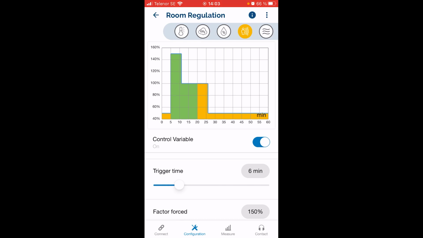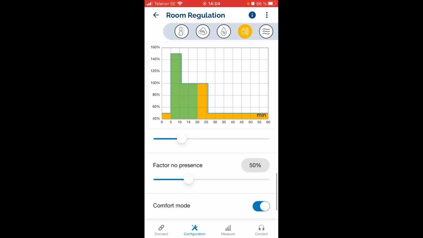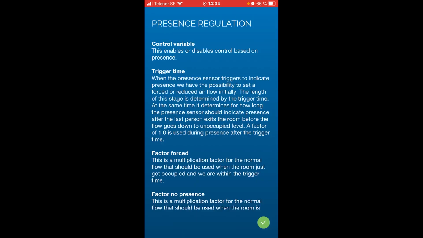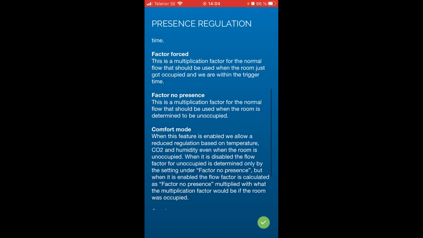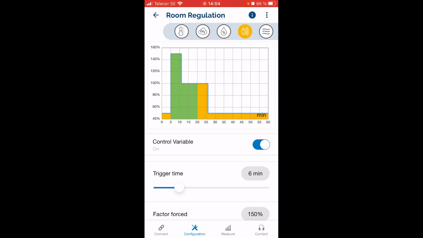If you want detailed information what the different options does, I suggest that you look under the information tab. Just click the I on top, and then you can see a written description for each of the parameters.